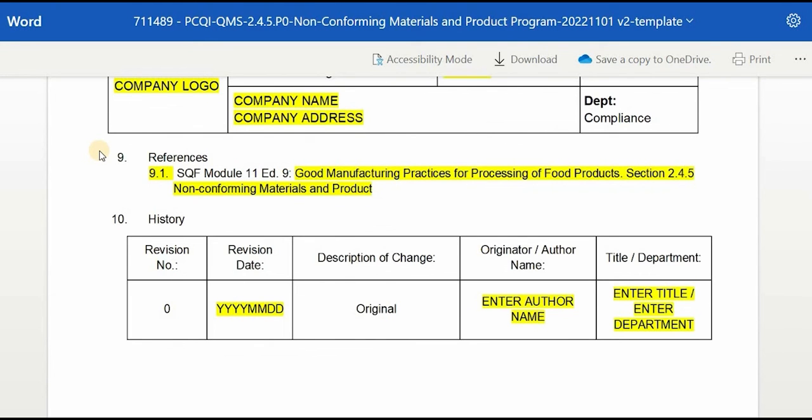Ninth, we have the references. The reference section is composed of guides utilized to implement the program. Examples are the certification guide, regulations, and other widely accepted scientific journals, research, and the like. We must also comply with the standard format citation, which can be based on either MLA, APA, Chicago style, and update the access date. And under this, we have the SQF Module 11, Edition 9, Good Manufacturing Practices for Processing of Food Products, Section 2.4.5, Non-conforming Materials and Products.